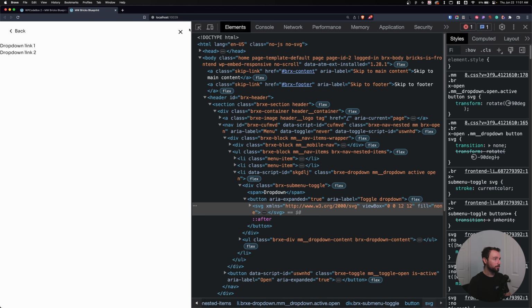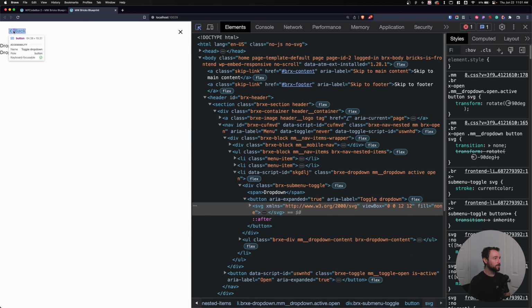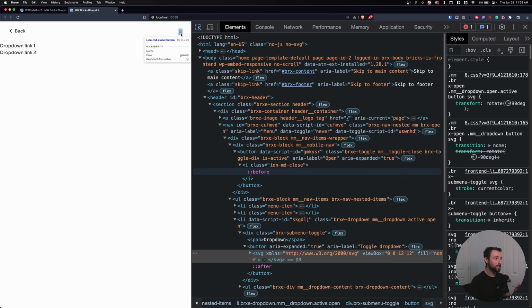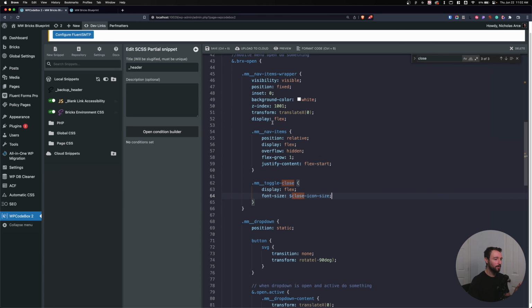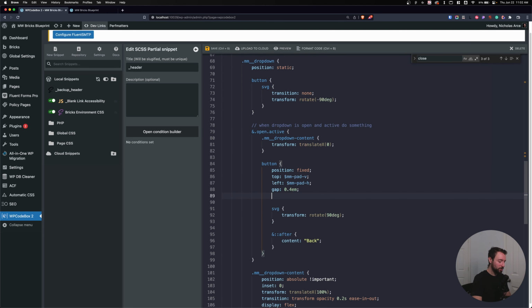My icon should be bigger, but here's the problem. If we take a look now, this back button is not aligned anymore. It's kind of slightly up. It's not too far off, but it's a little bit off. The reason is because the height of my icon is taller than the height of my button here. So here's what I need to do. I need to set the minimum height of my button itself to be the same as the font size of this. So we're going to find when the dropdown is open and active, find our button, and change the minimum height to the icon size.